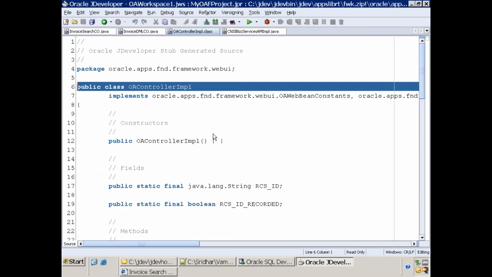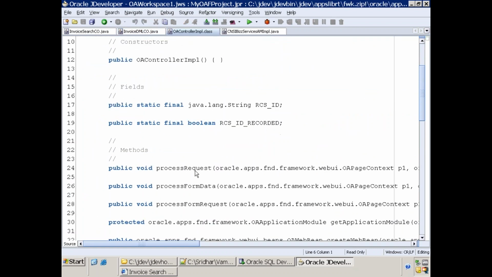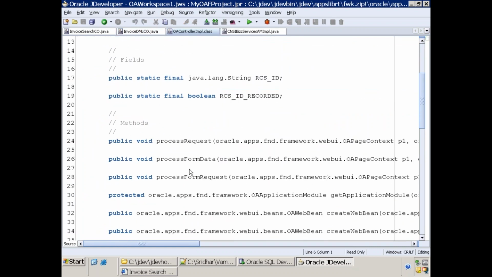Okay. Can you see it? Process form request, process form data. Sorry, process form data. This is the one. Even if you see which one will get called first, process request will be called, then the process form data, then process form request will be called. So in this case, process form data was getting called. That's the one which is raising that issue.